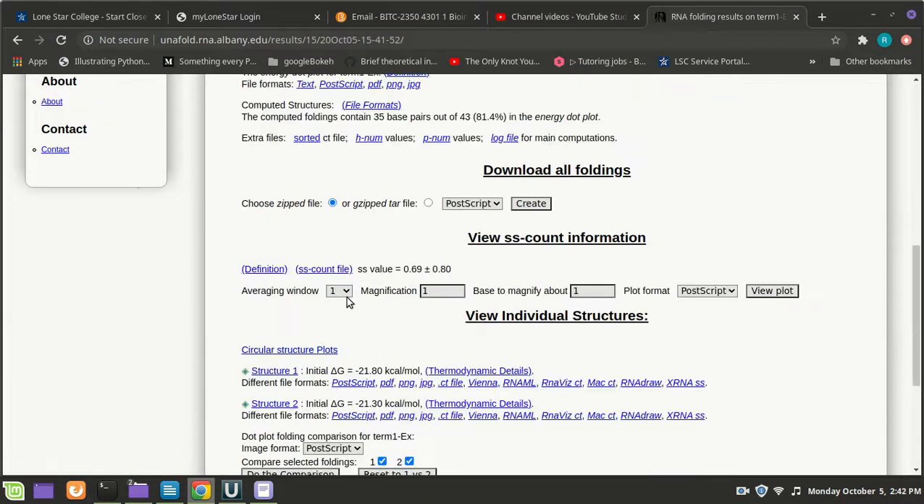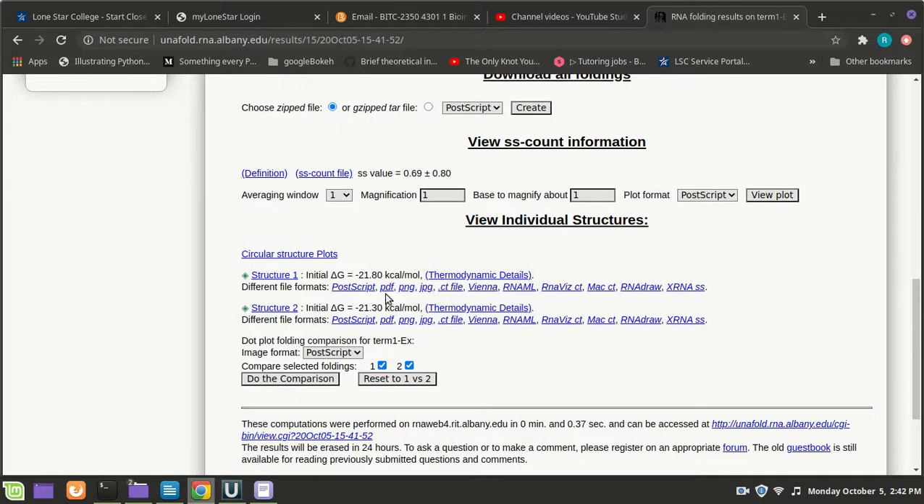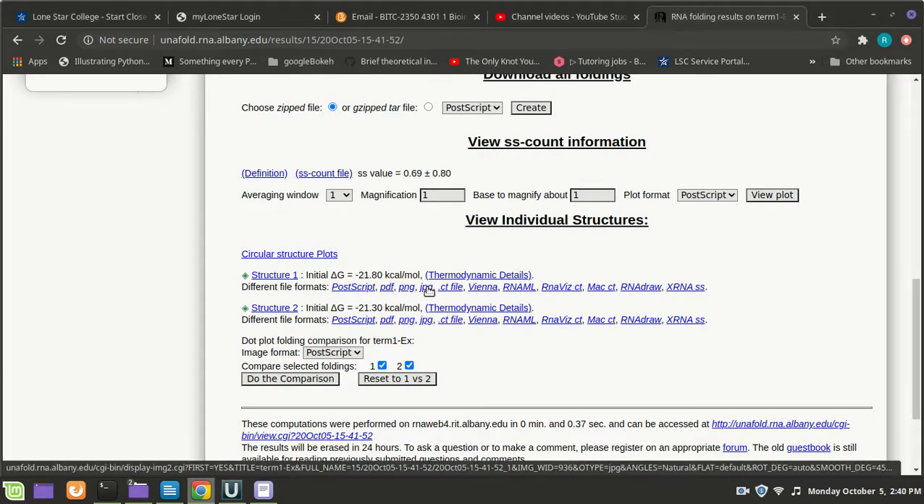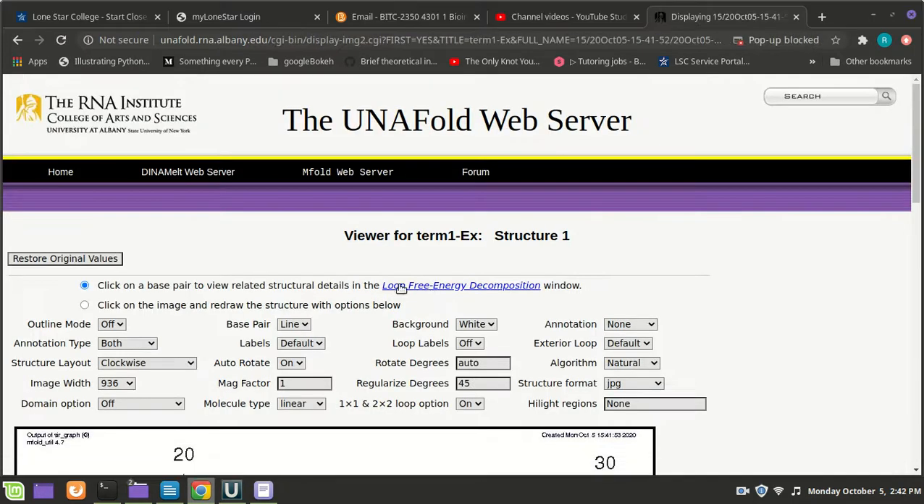For your output, you can choose PDF or JPEG. What it's telling you is it couldn't figure out if this one would form or that one, but if we made that little piece artificially, this is what it predicts its shape would look like. So let's look at it as a JPEG in structure 1. And this is what you would turn in.